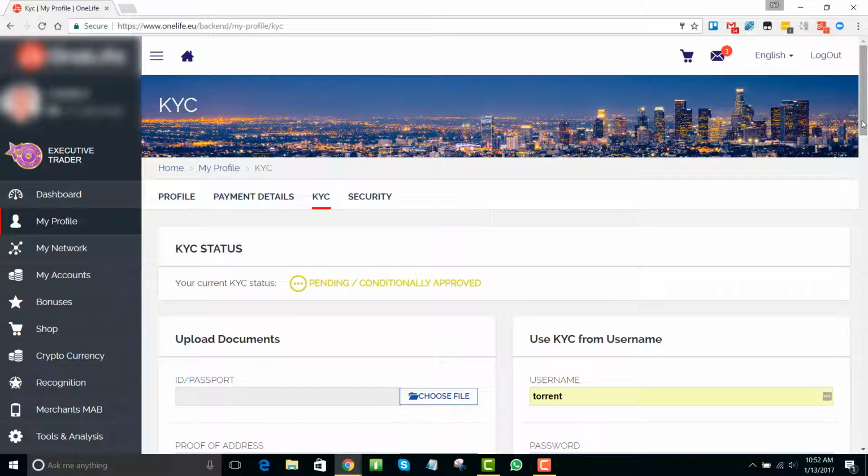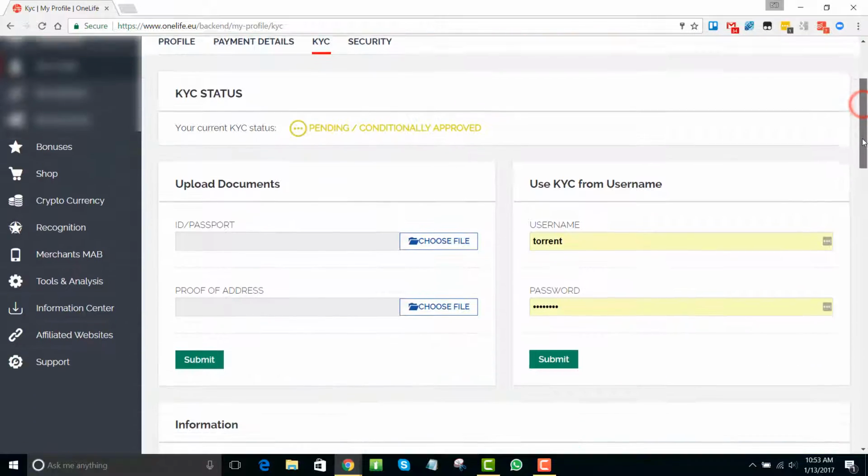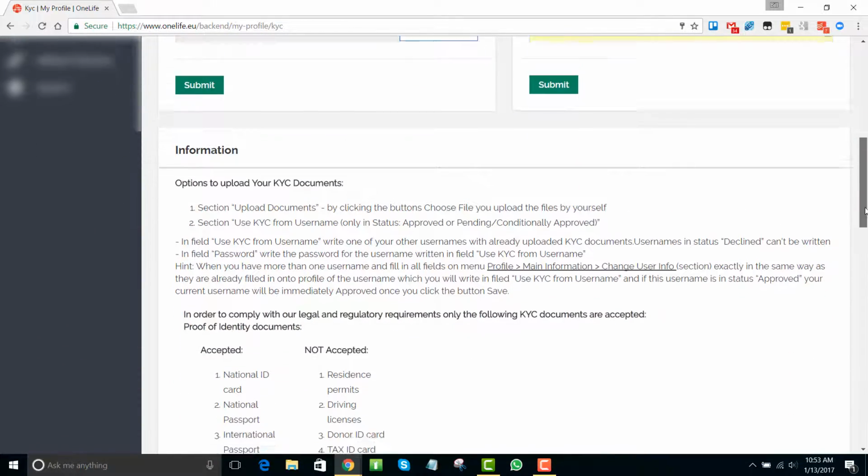Then we have the KYC, which is something OneLife is adamant about because we're seeking 100% transparency to protect the company against anti-money laundering laws, as well as moving money around for illegal activities. Unlike Bitcoin and some of the other cryptocurrencies that seek anonymity, OneLife with OneCoin is not seeking anonymity, but to be a global payment solution. So here's the information for the KYC.